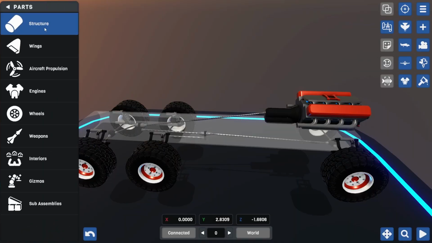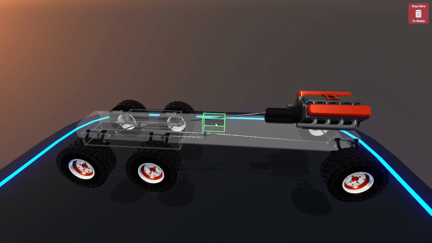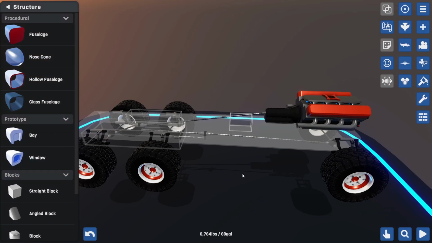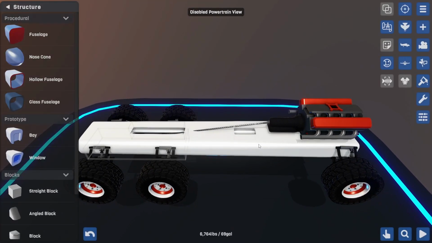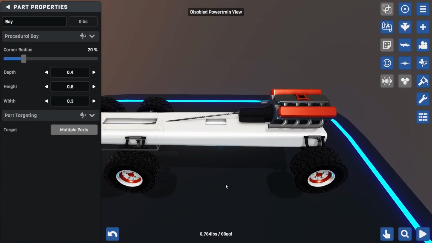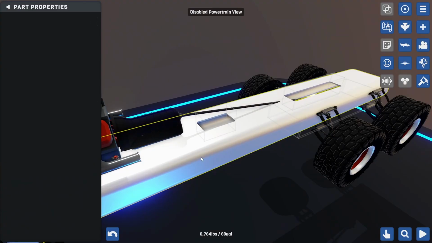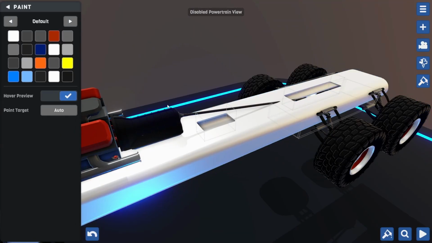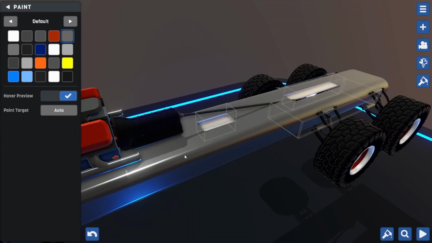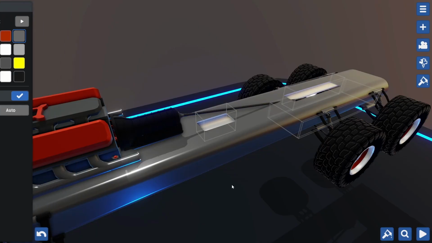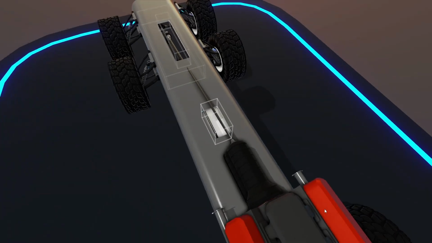So we're going to click up here, go to structure, select bay. Let's go off of our drivetrain view for now while we're doing this bay thing. Let's actually change the color of this so it's a little bit easier to see what we're doing. There we go. Much better.